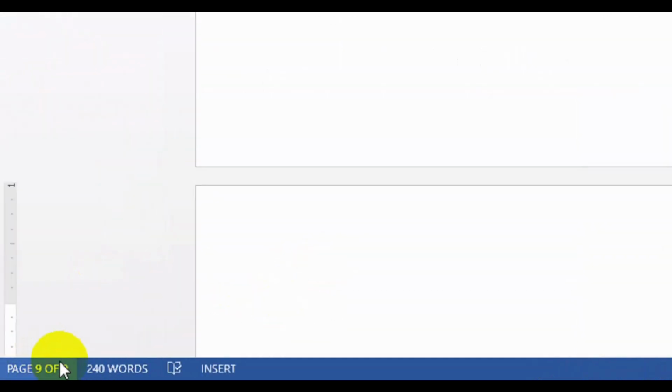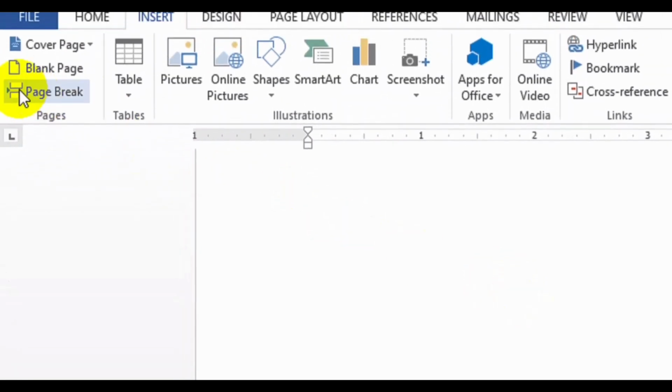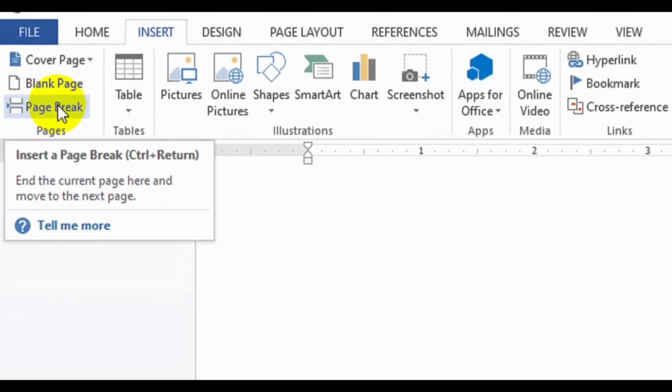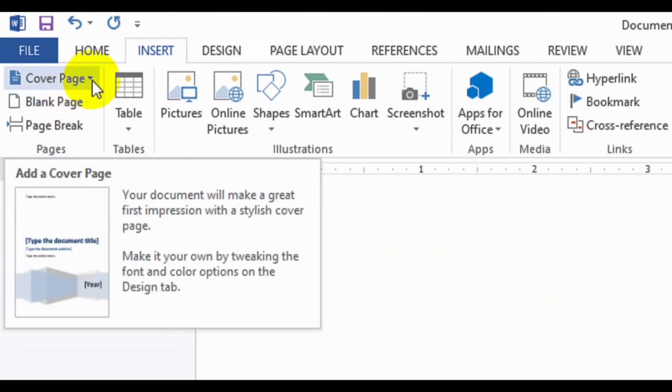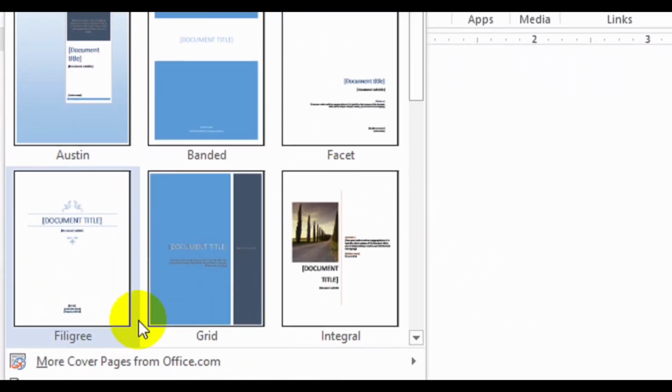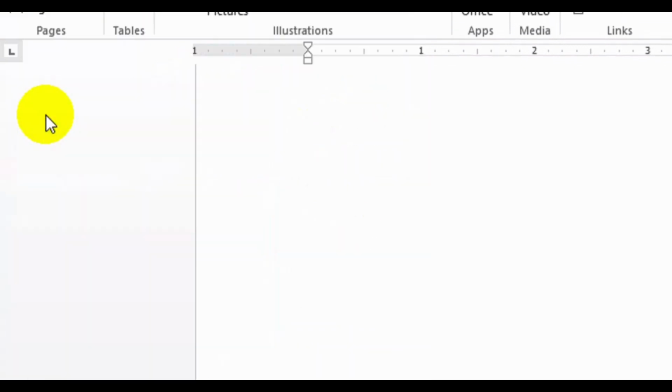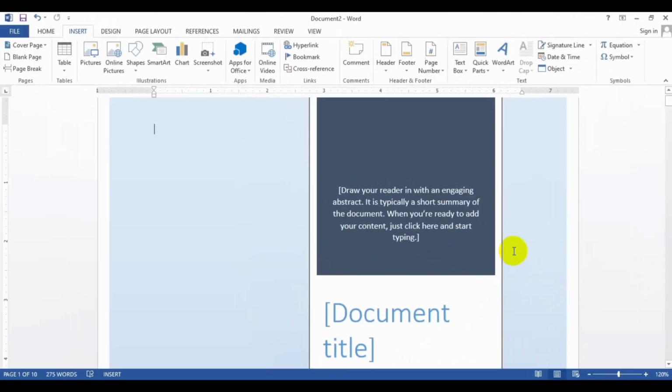So now I have page 9 of 9, so I have more pages now. Still, you can do page break or blank page, whichever you feel like, or you can also choose the cover page. So now let's first do the cover page. These are the templates for the cover page. You can just pick any one, then you edit it.